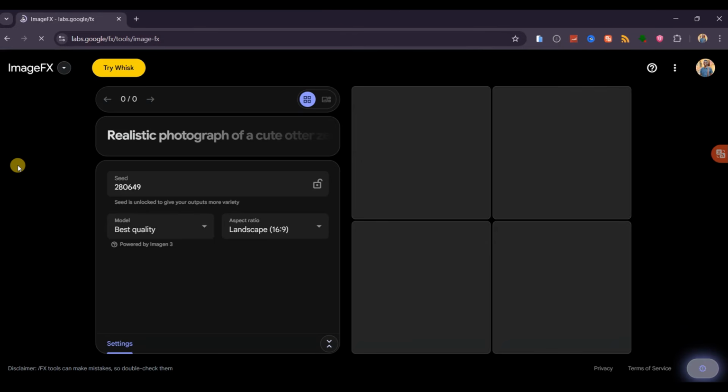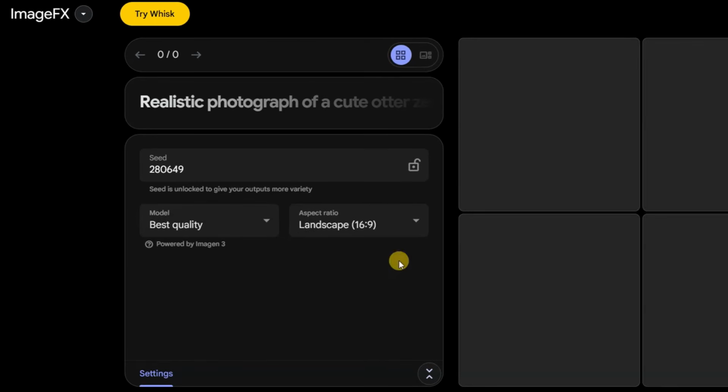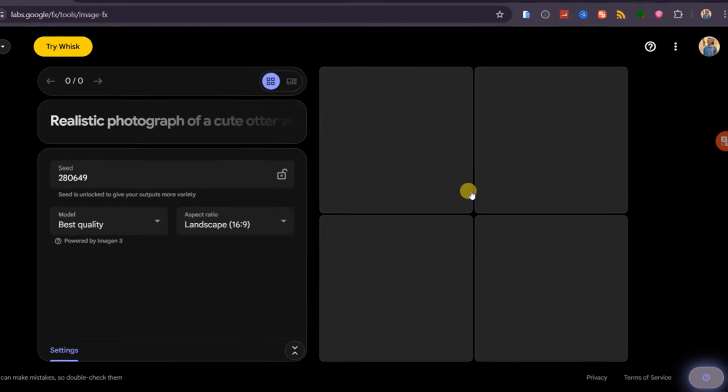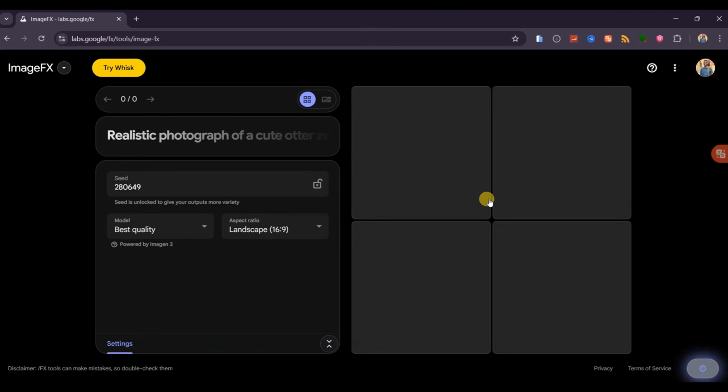Once you're logged in, the first thing you'll notice is the clean, simple interface. On the left side, you enter your prompts, and on the right, your images appear almost instantly. There are no complicated dashboards or confusing settings to deal with. It's straightforward and easy to use. Let's run a quick test together.